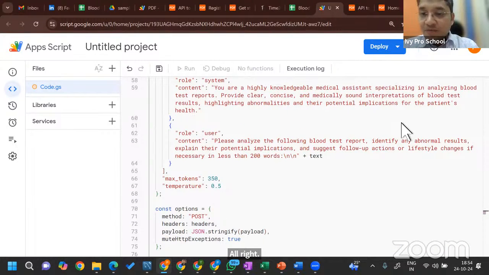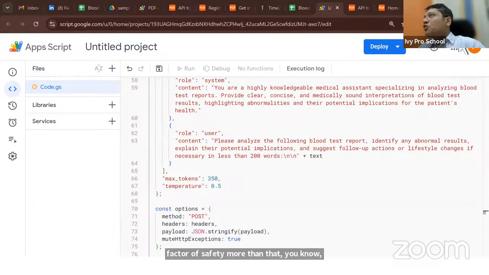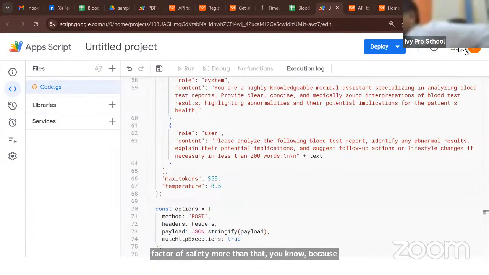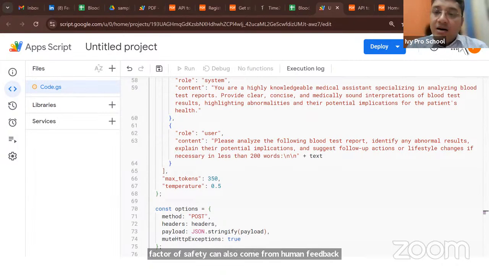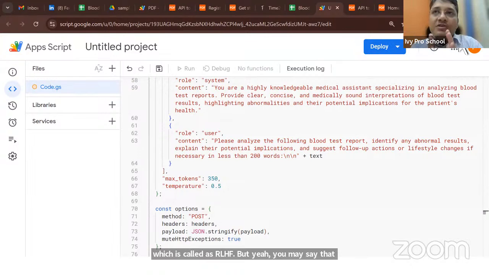So is this temperature value similar to a factor of safety for GPT response accuracy? You may say so, Krishnendu. Yes. More than that, because a factor of safety can also come from human feedback, which is called RLHF. But yes, you may say that to reduce randomness and have more precision in the response, we set this.